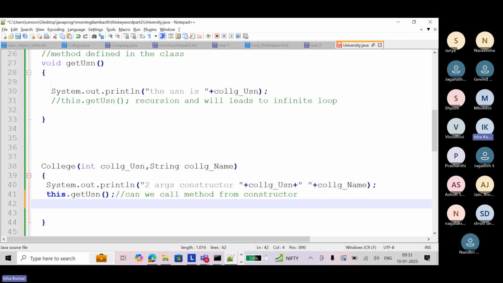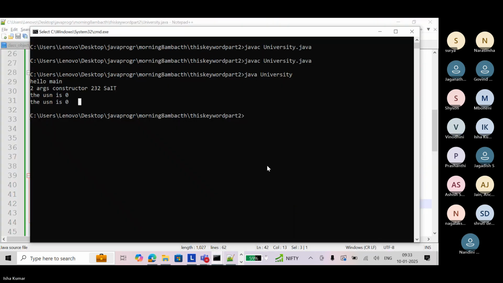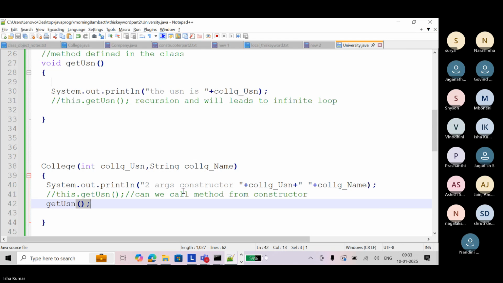Let's simply write here get USN. Now you only understand the difference. Little by little you will understand. Now I will not use this one. I will simply call get USN. See, are you getting it or not? Now you only tell here. Whenever I call the constructor, at the same time I am calling the get USN method. This point is clear?